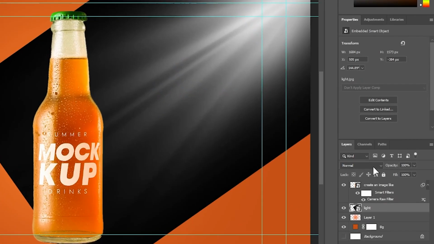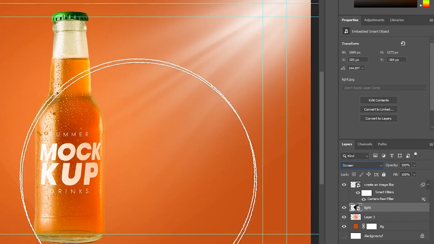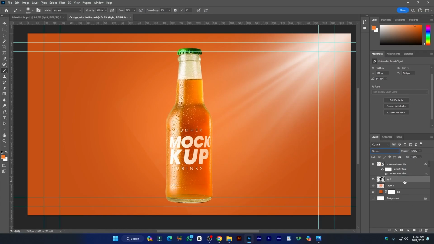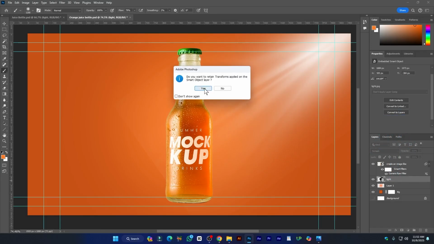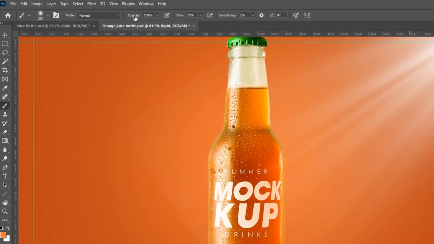While selecting this light layer, go to blending mode and change it into screen. Select this layer and convert it to layers, and here you can see a little bit of edges, so I need to define these edges from here. Select the brush tool and set the opacity 100 and flow around here, set the opacity around 50.